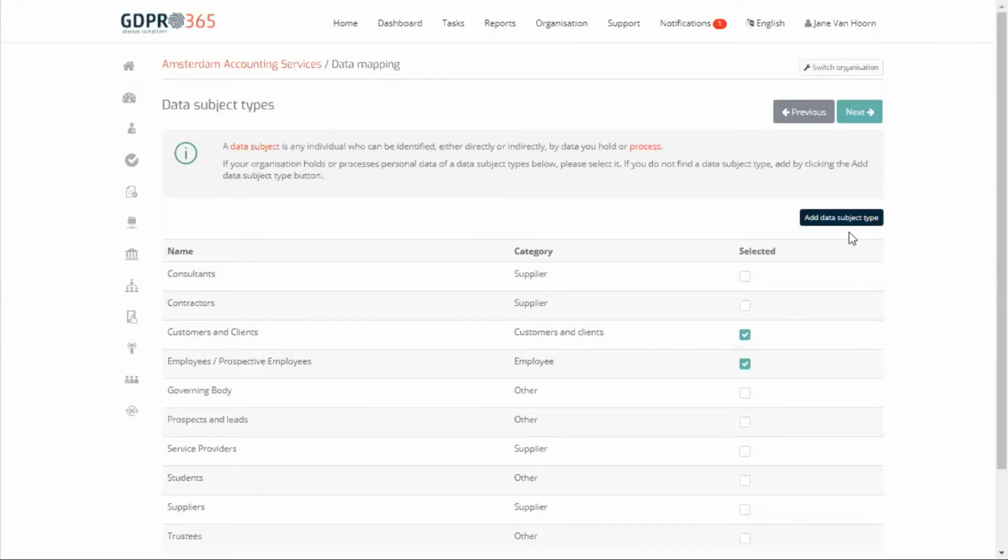I should mention that in all the data mapping sections, if you don't find the item in the default listing, you may add your own. Let's begin. Firstly, we select the types of data subjects whose personal data we process. Let's say employees and customers. Then click Next.